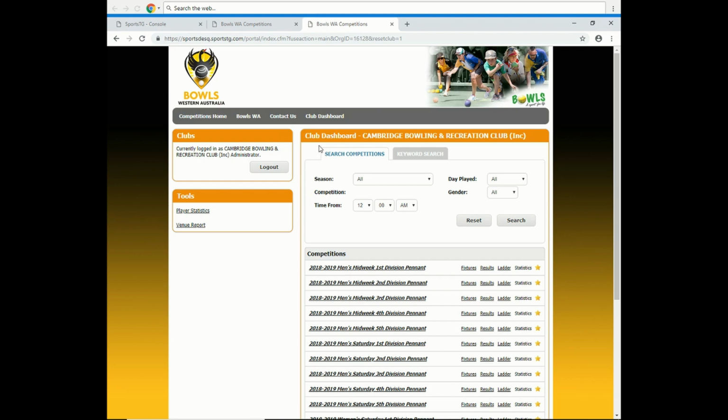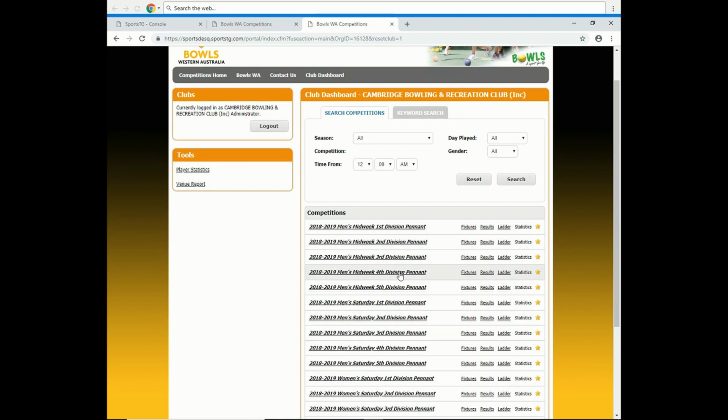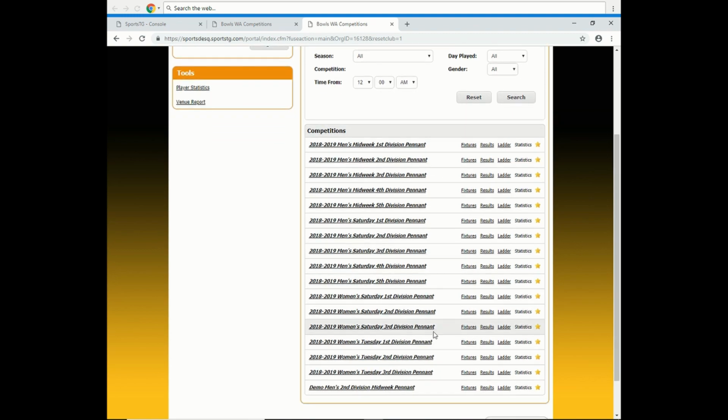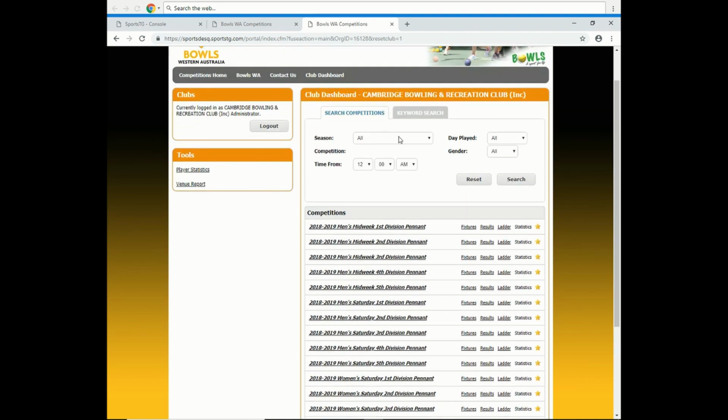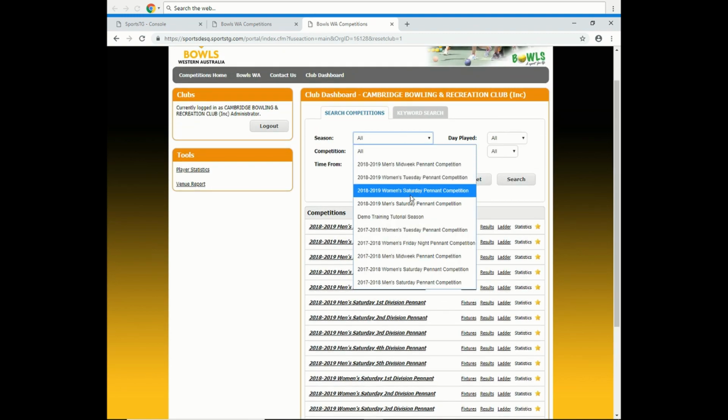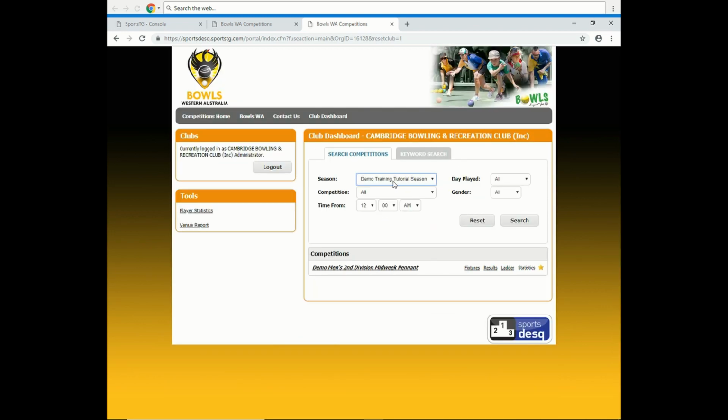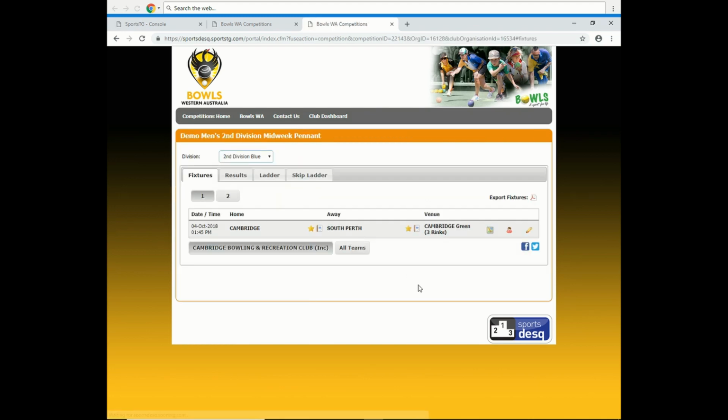So we've already gone through the login procedures in a previous tutorial, and we've logged in as the club login, Cambridge, but remember you can log in as an individual Pennant team. We're looking for our season. We want the demo training season, which comes up.